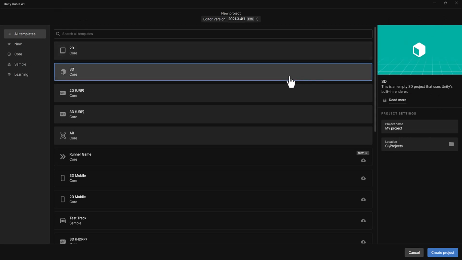Then let's go ahead and select 3D Core. And then for my project name, I'm just going to go ahead and name this Space Shooter. So I actually named it Spaceship Game. All right, let's go down to Create Project.